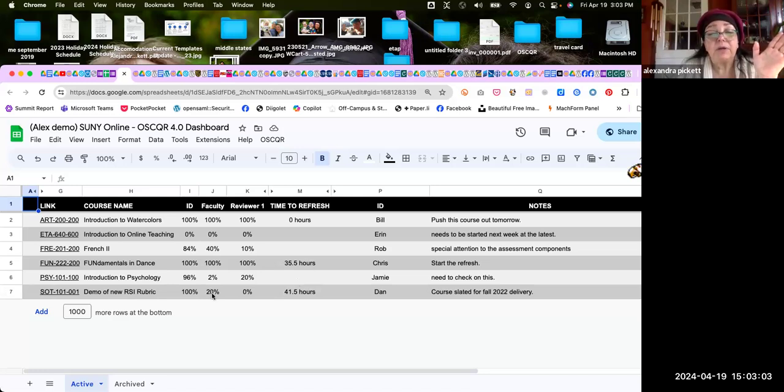And the same with this one. The ID finished theirs, the faculty has only done about 20%, and the first reviewer hasn't started. So far, based on those reviews, it's going to take 41.5 hours to refresh. So it gives you a bird's eye view of all of the reviews that are in progress, and gives you some analytics to look at the information at that top level, so you can manage a larger scale initiative.